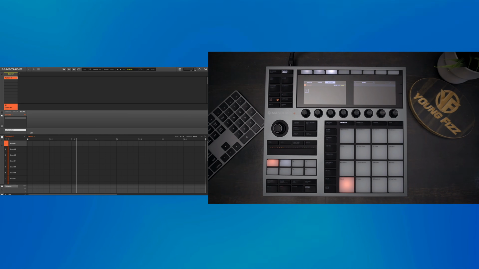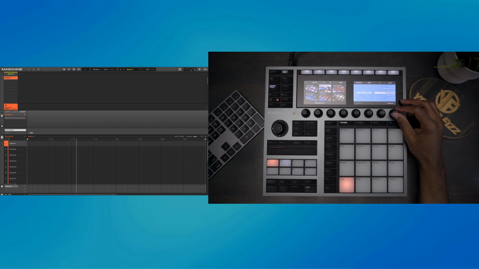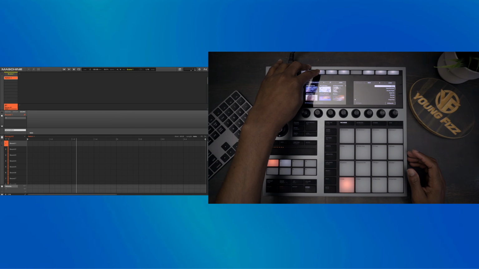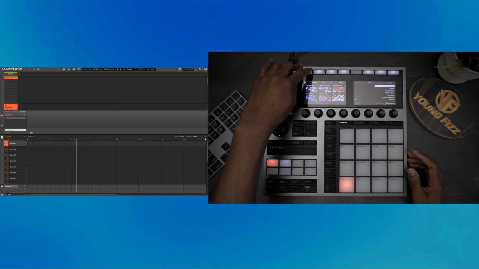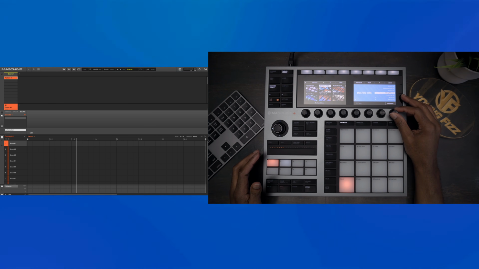All right, so the first thing I want to do is just load a sound. So we're going to go to browser and we're going to search through some sounds here. And there's so many to choose from. I can do load a project. I can do groups, sounds, instruments, effects, loops, one shots, so much to choose from. But I want to stick to groups for now. Find my sound.